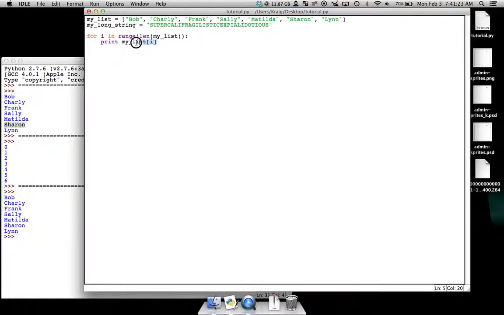So let's go back to our example earlier. If we wanted to find Matilda, we had no idea where she was in this big old list. We want to find Matilda and then print not only her, but the person before and after her. I could say, if my list sub i equals Matilda, right? So if the value of my list at location i is Matilda, then I want to print my list sub i minus 1.